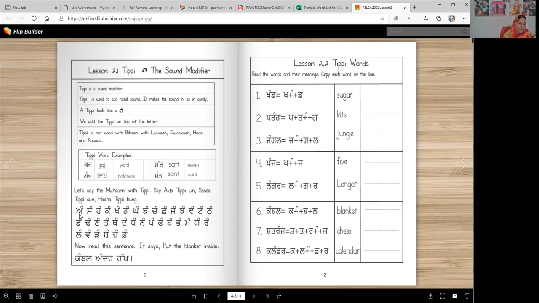Okay, so let's go ahead and say, Ara tippi ang, sissa tippi sang, haha tippi hung, kaka tippi kung, gaga tippi gung, nganga tippi ng. Chacha tippi chung, jaja tippi jung, nyanya tippi nyung, tanka tippi tung, tata tippi tung, dada tippi dung, tada tippi tung.